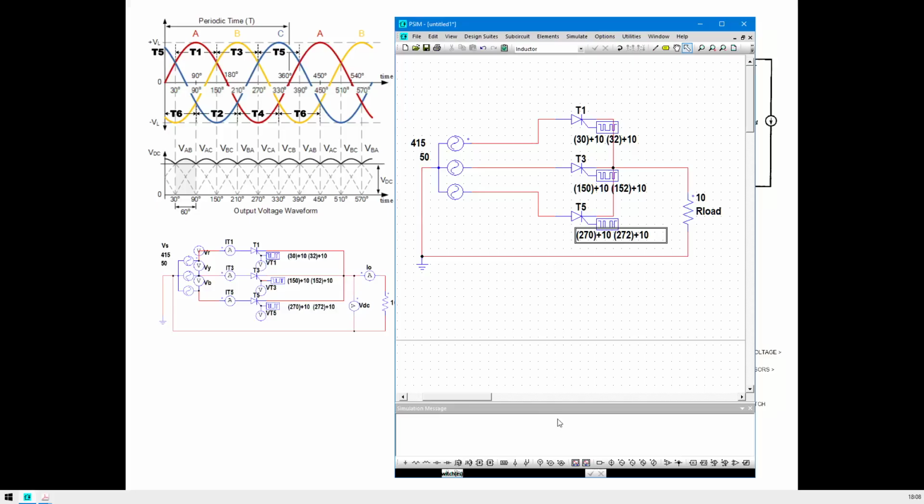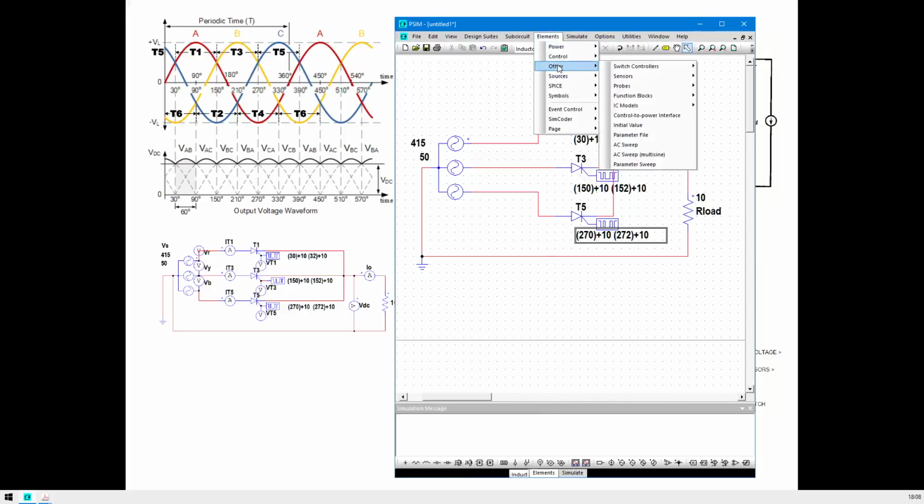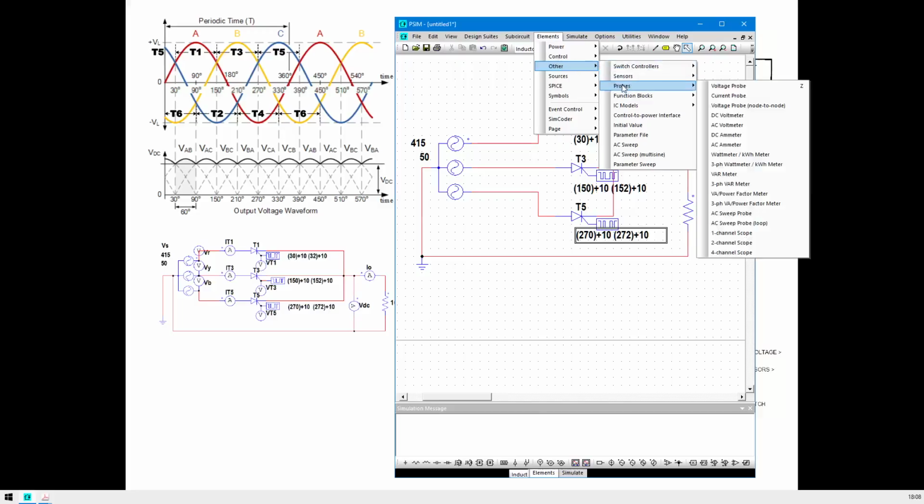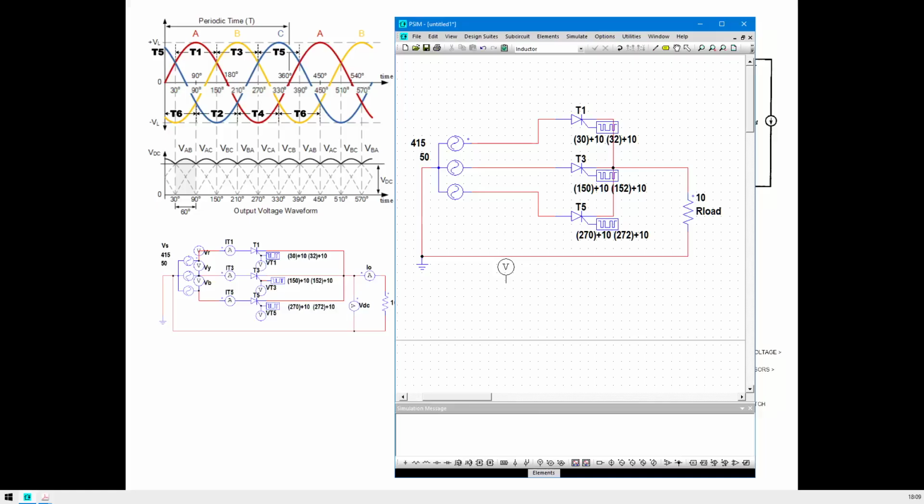The voltage probe can be found from elements, then other, and then go to probes, right? So I'm going to have a voltage probe. You have two types of voltage probe. This one only refers to neutral or to the ground. If you select this, it is only one terminal voltage. So if you put it here, you will measure from that point to the ground, this point to the ground again, and that also to the ground.